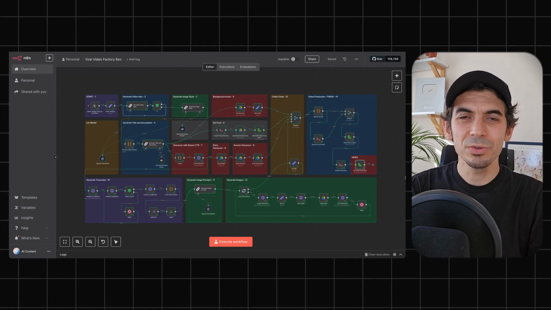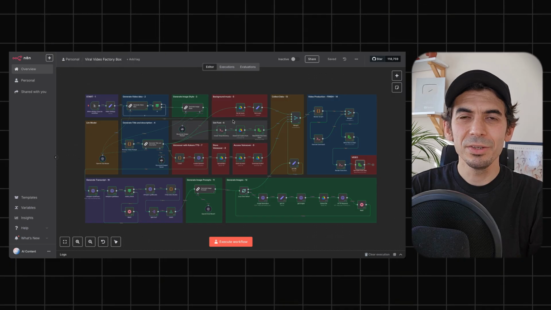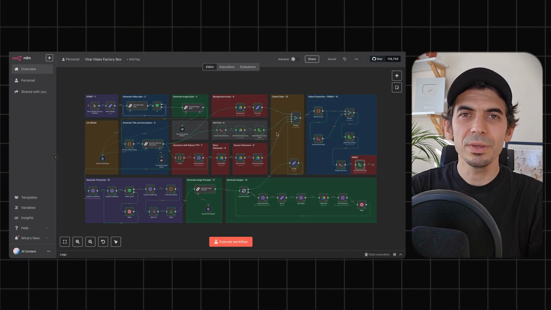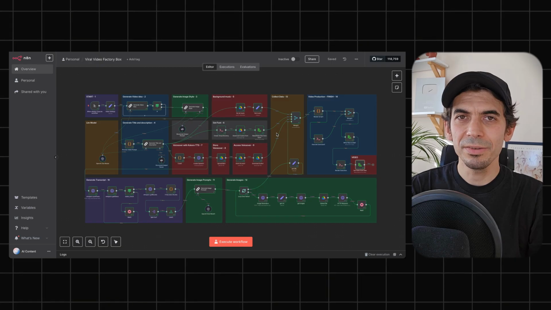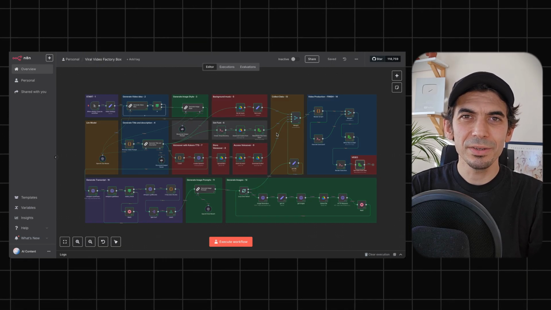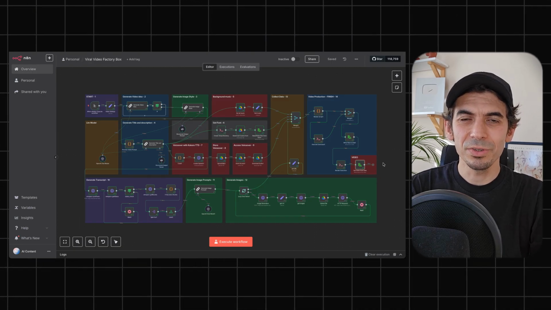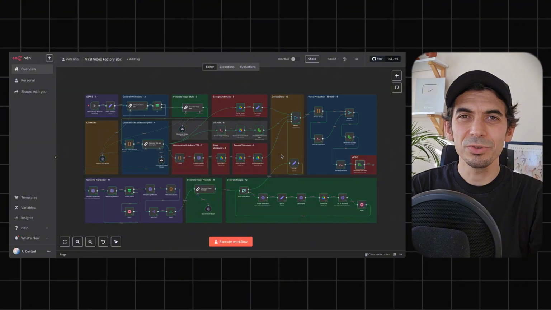Today, I'm going to show you exactly how I built Viral Video Factory using n8n. As you can see on the screen, this is not a simple workflow. This is more than a workflow. It's a complete video making machine. It can write a script, design the characters, generate the voiceover, create all the images, and edit them into a finished video. It handles everything from start to finish.